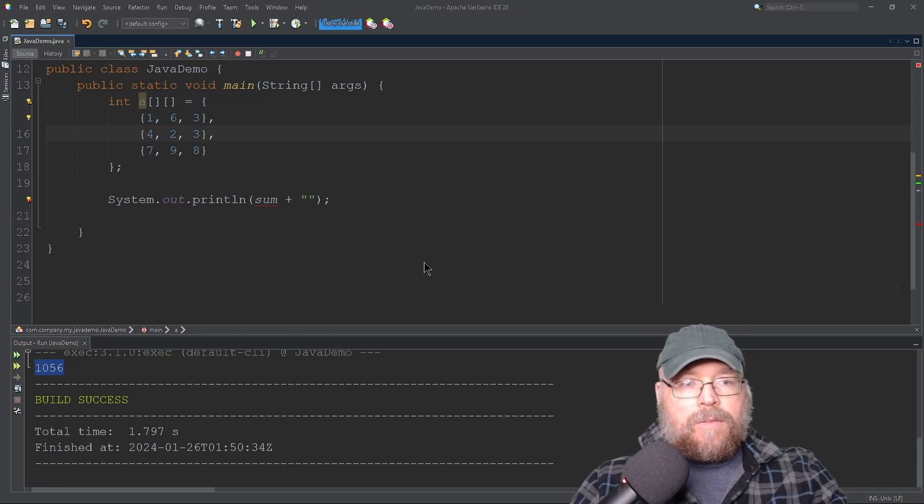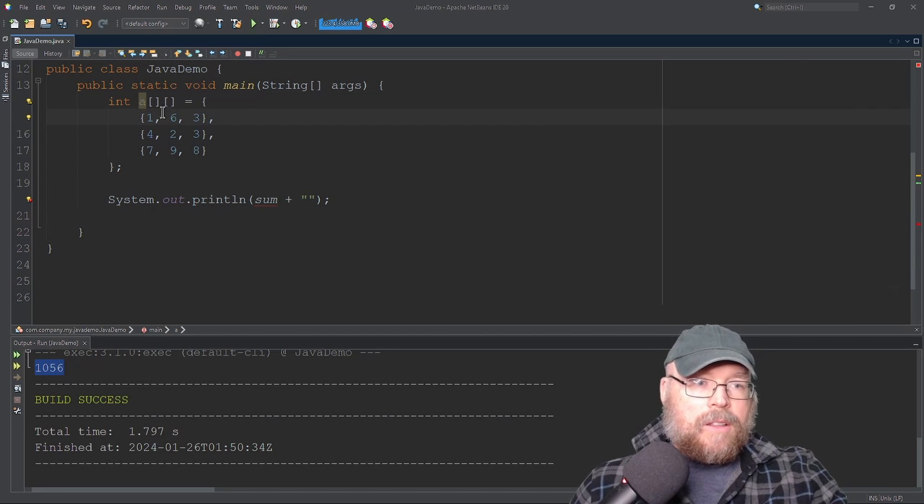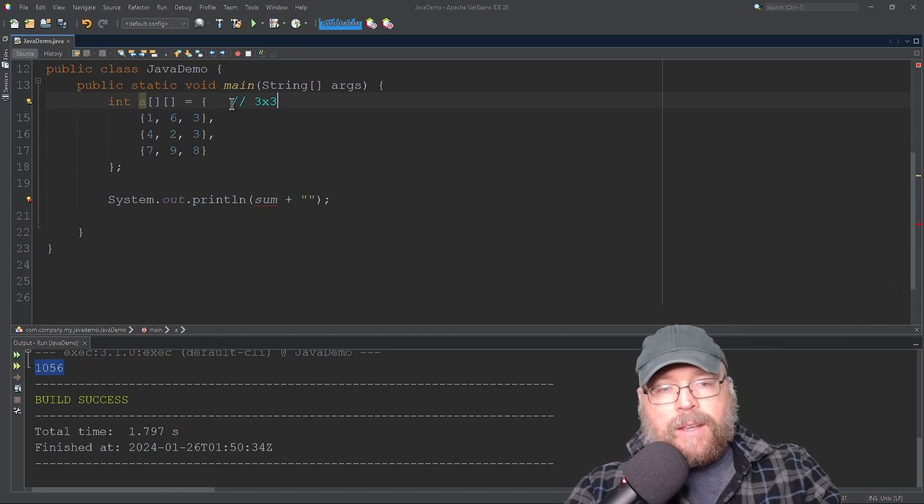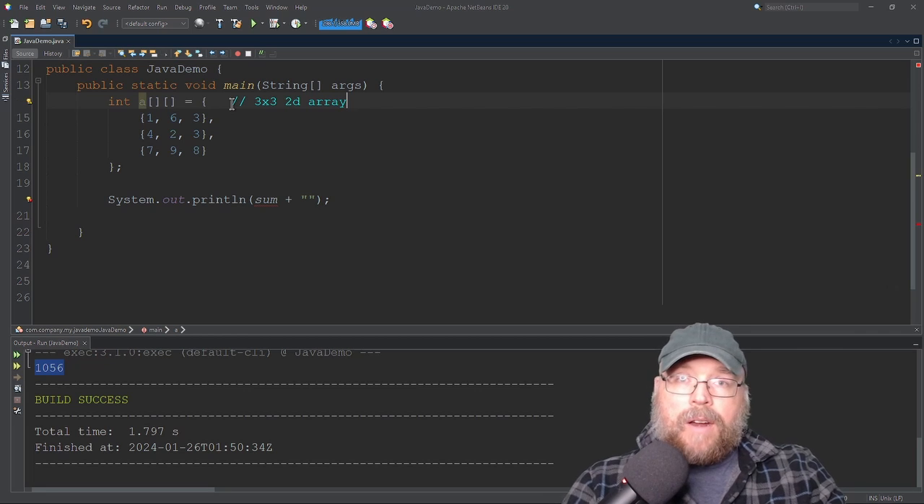So there's 1 row, there's 2 rows, there's 3 rows, and then for each row, we've got 3 elements, right? So row, row, row, but then we've also got 3 columns. So there's the first column consisting of 147, second column 629, third column 338. So this is a 3 by 3 array. So it's a square, right? Because the rows and columns are exactly the same.